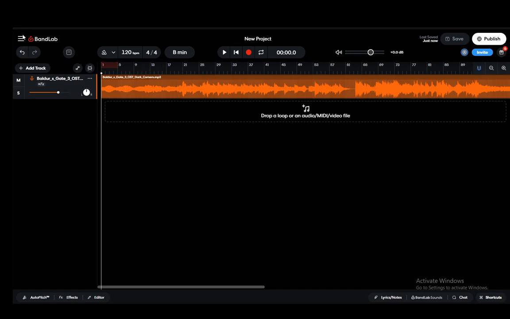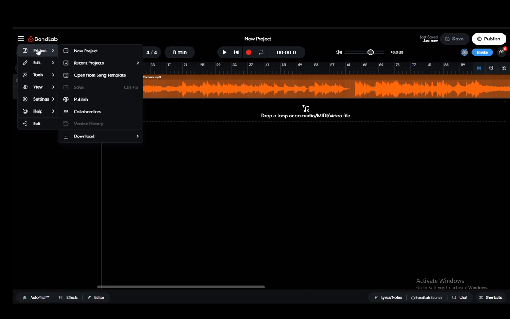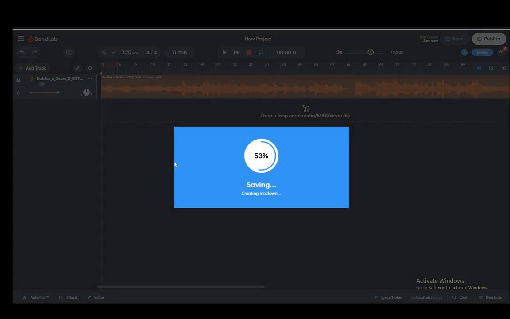What you need to do is go into the left and go under project, hover over this, and you'll get all of these options, and you just need to go into download. You can also publish this and have it up on BandLab for others to access, but you can go into download and you can download the tracks, or you can download the mixdown. Let's say, for example, I click on that, it's creating a mixdown, and once this finishes loading, I will be able to actually access and download this file.